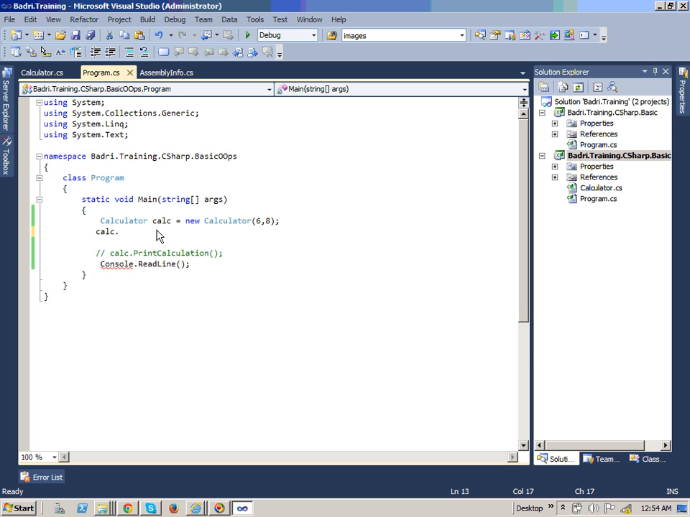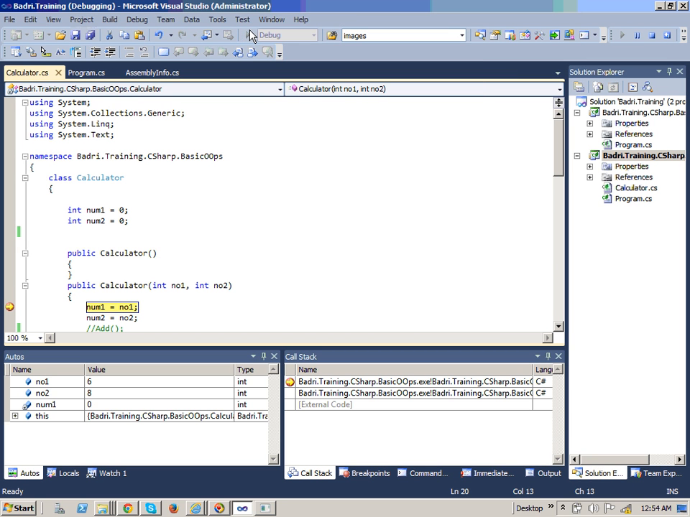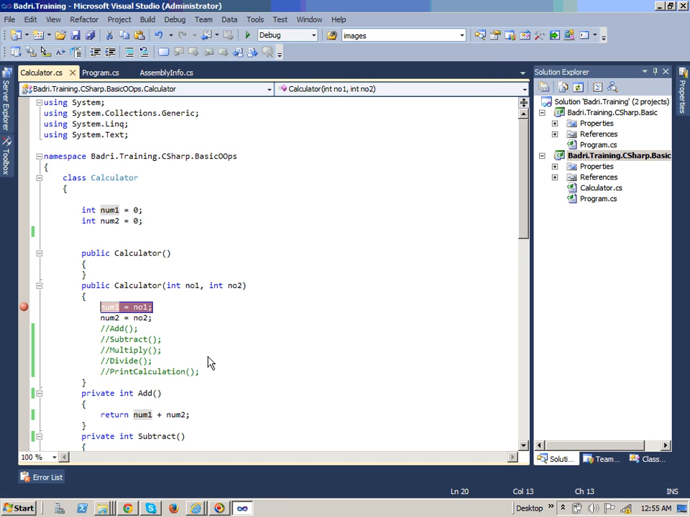Only print calculation is coming. So now if I give the print calculation here and just stop this one. Working? So in this way we can achieve it. So we first have to minimize our code.